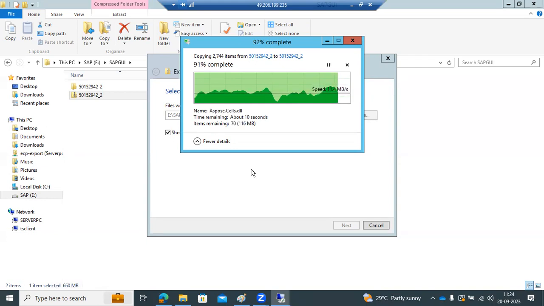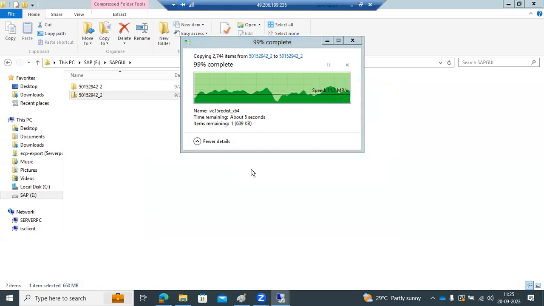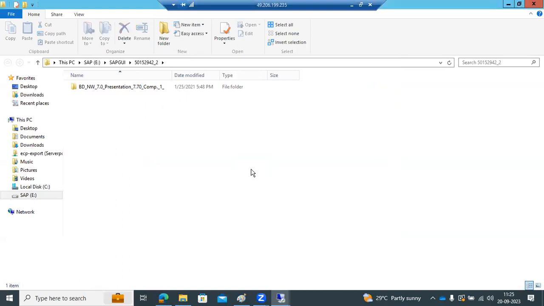ASCS is for ABAP systems, right? What will be the Java instance? JSCS. It stands for Java System Central Services. JSCS.